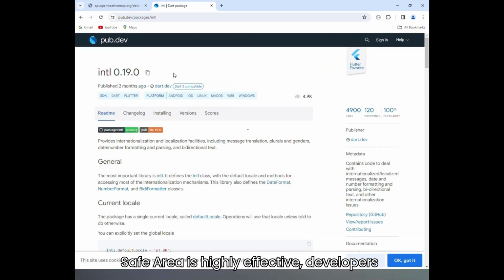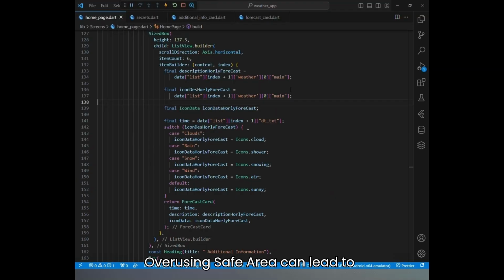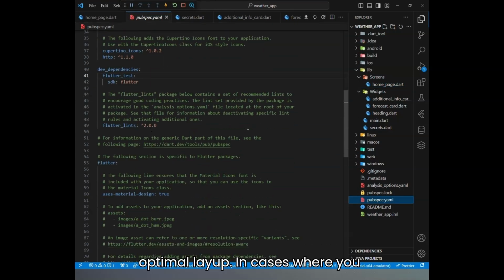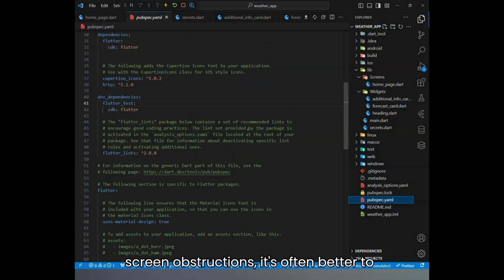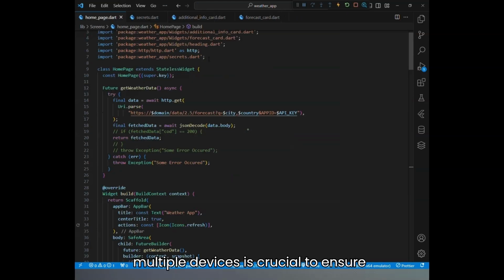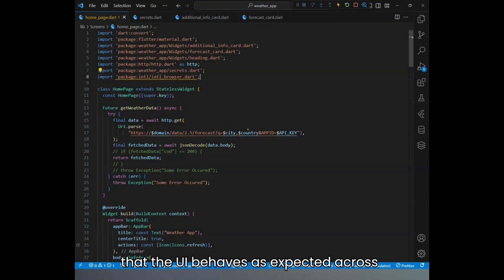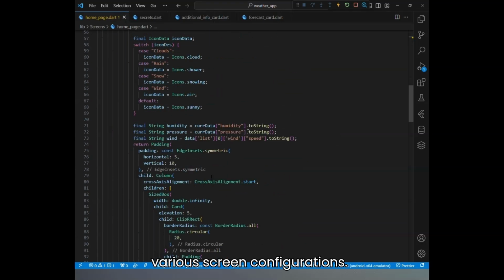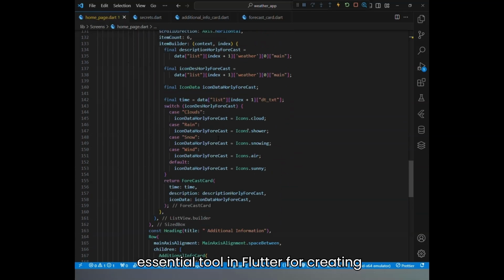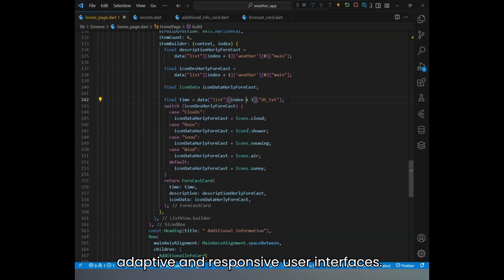While Safe Area is highly effective, developers should use it judiciously. Overusing Safe Area can lead to unnecessary padding and a less than optimal layout. In cases where you know your layout will not be affected by screen obstructions, it's often better to forego the Safe Area and allow widgets to use the full screen real estate. Additionally, testing your app on multiple devices is crucial to ensure that the UI behaves as expected across various screen configurations.